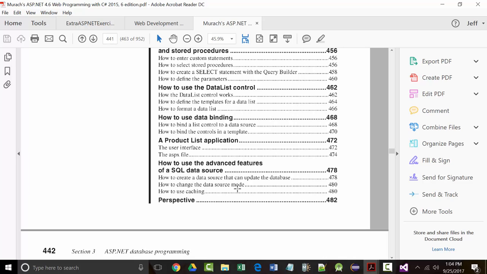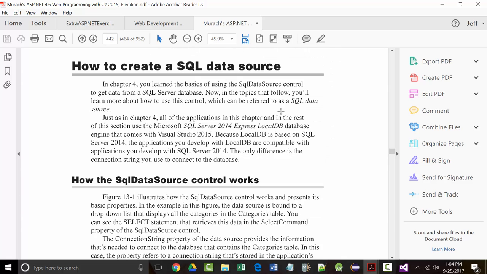Then they go through the product list application and how to use some more advanced features. So we'll do this. I don't have a clue as to how long it will take, but we will take our time going through it. And when we get done, I've got both the exercises done, so we will do those.